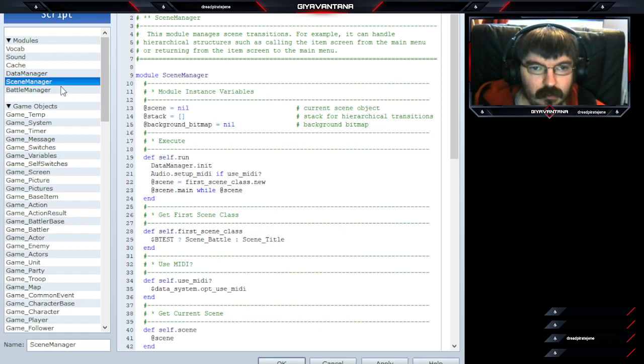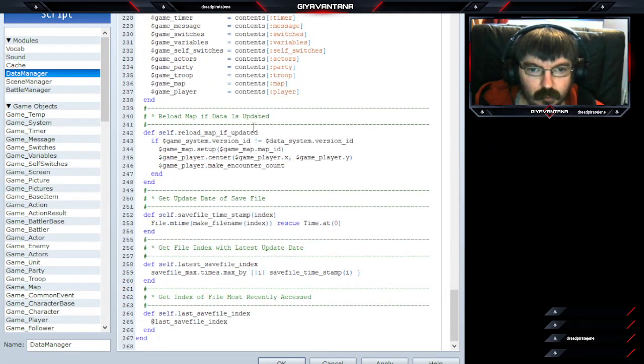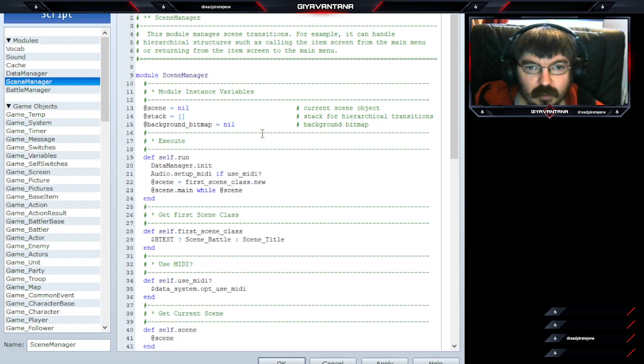Correct me if I'm wrong, but I think last time we did this, which would have been 2 weeks ago, I got to the end of Data Manager, I believe. So we will kick off today with Scene Manager. This is the module that handles scene transitions.